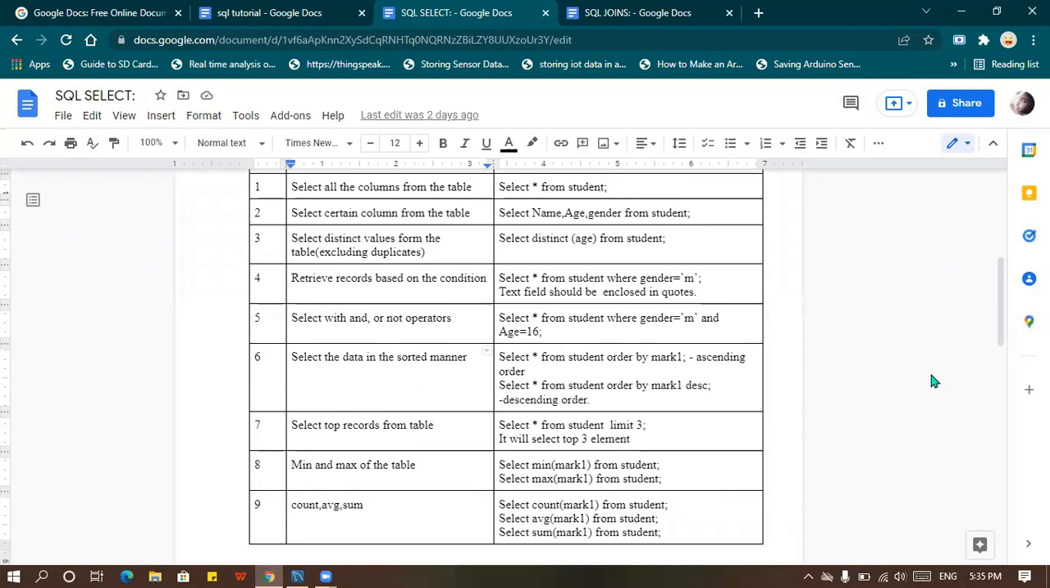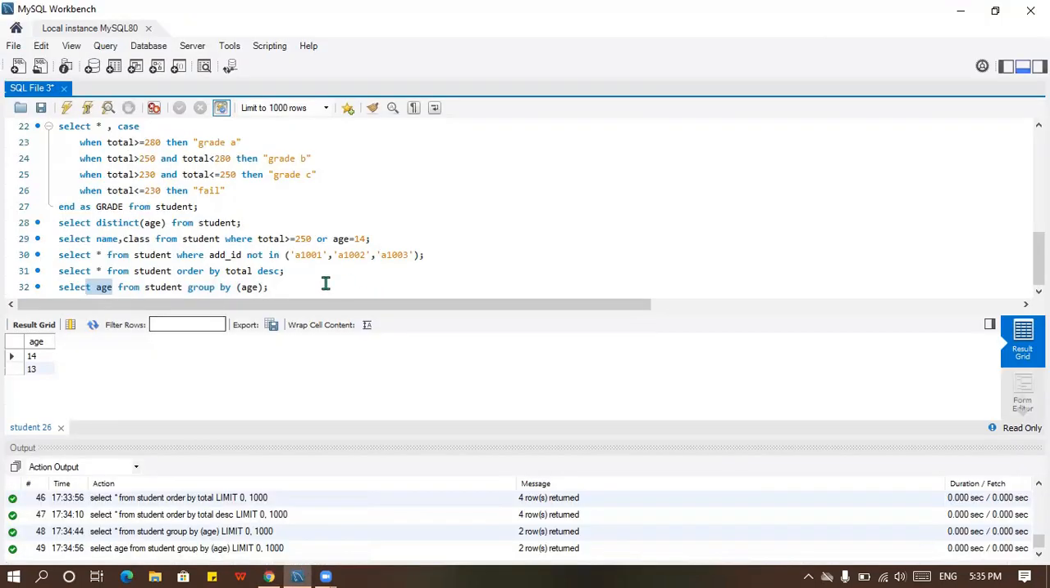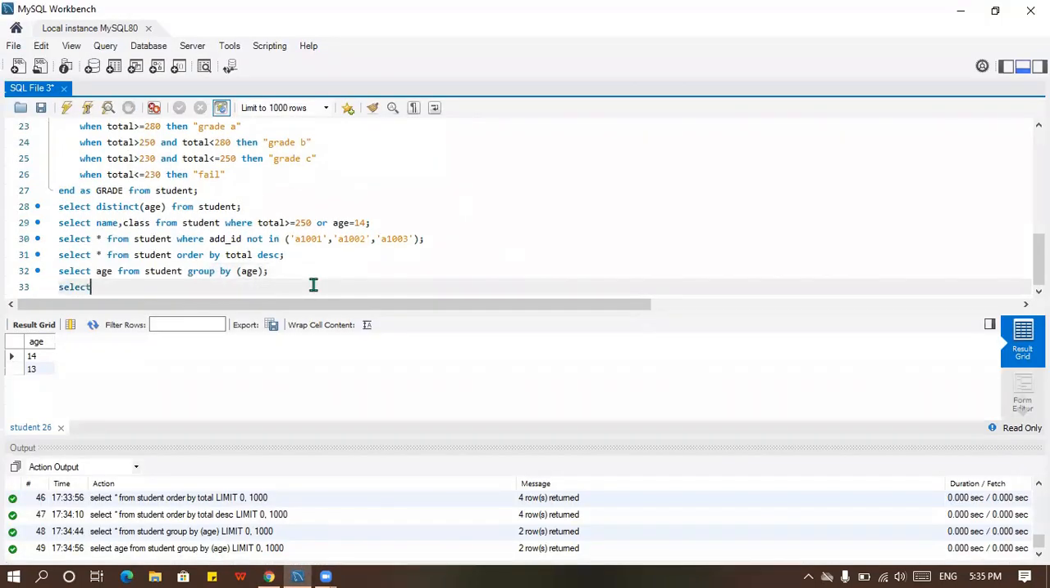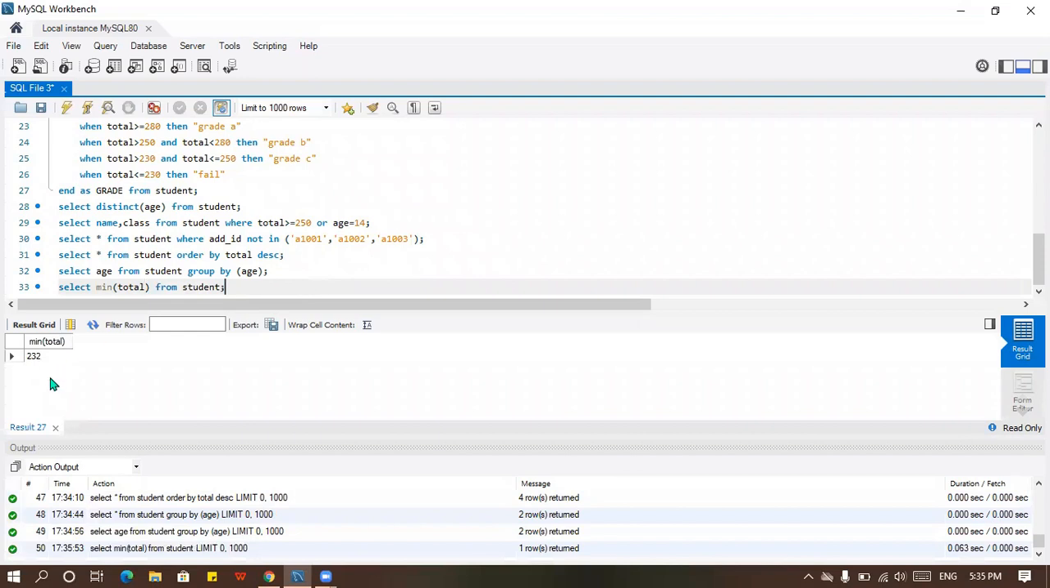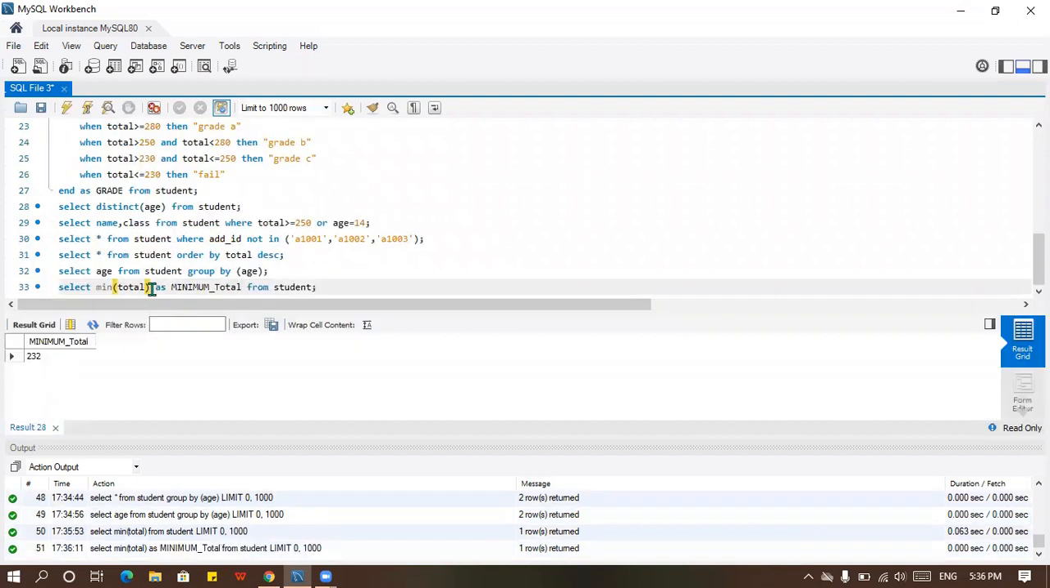And then you can use some aggregate functions here, like minimum, maximum. Select minimum of total from student. Now run this query. It will give you the minimum of total. You can give the alias here as minimum_total, and then it will change the column name.